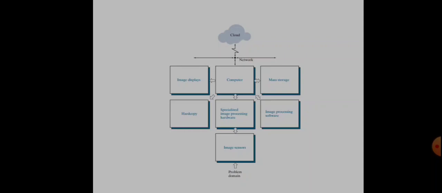After that, specialized image processing hardware. After acquiring the images, we need hardware for the preprocessing steps or for converting analog to digital values. For that you are going to use the specialized image processing hardware. Next one is the computer. After the processing steps, you have to display that acquired image in the computer. So first you acquire the images, then process, then display them using the computer.